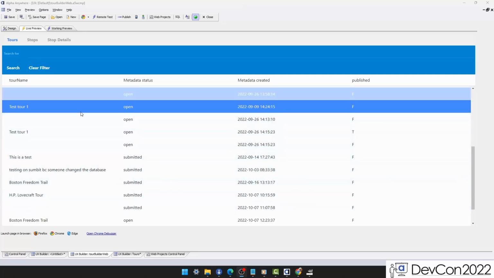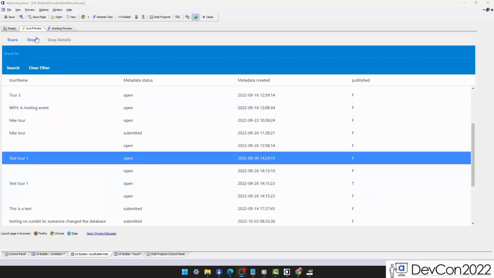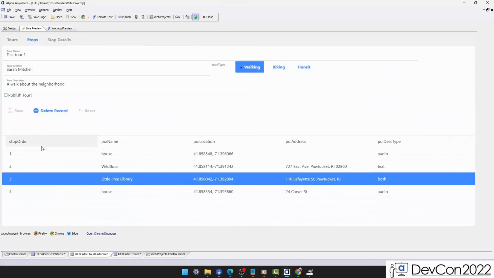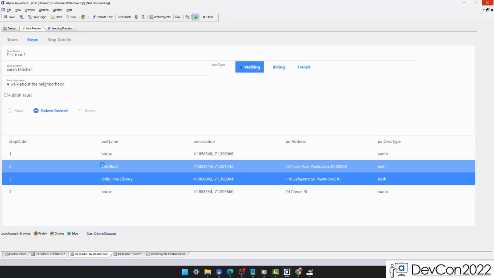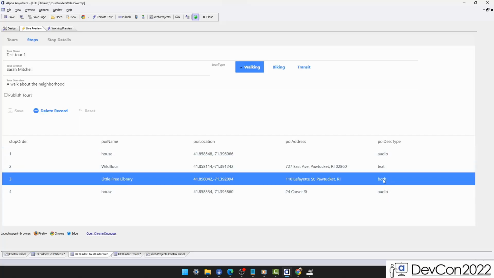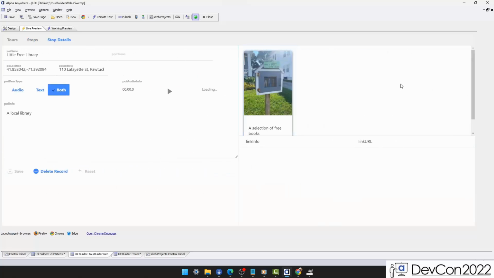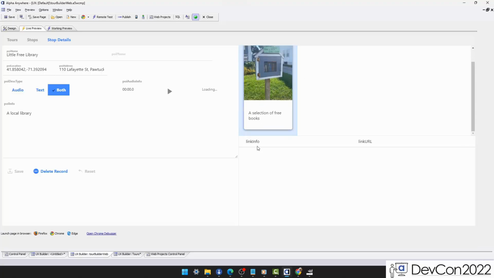So we're back. I've cleaned it up now. Notice that we just have these columns, the metadata status and created, and the name of the tour, and whether or not it has been published. If we take a look over here at stops, this is now a lot cleaner. We see our stop order at the front, which we're going to talk about next, as well as some information about the stop, what type of description it has. Useful for trying to find an example where you're demonstrating both an audio and a text. And if we take a look at stop details, you'll see that our images now display here, and that we only have the link info and the link URL as 2 columns here.